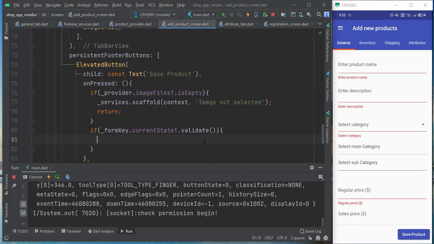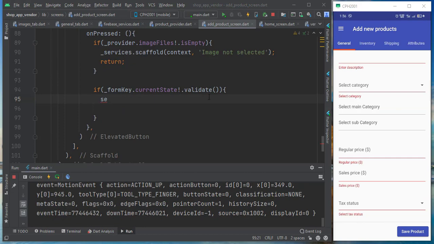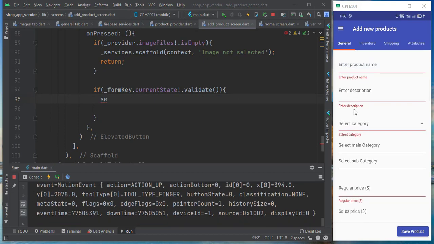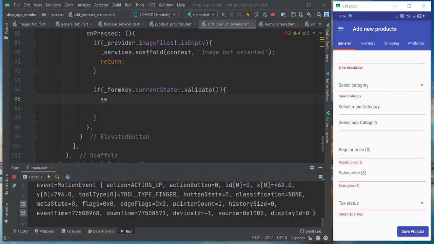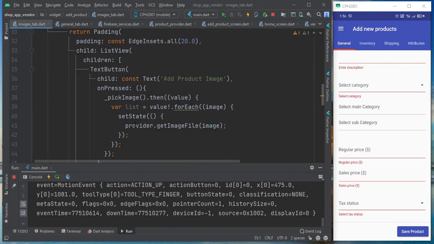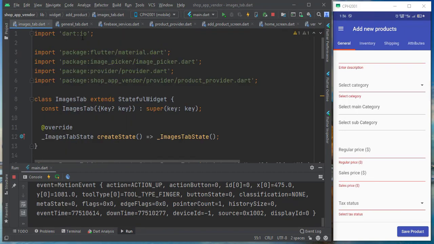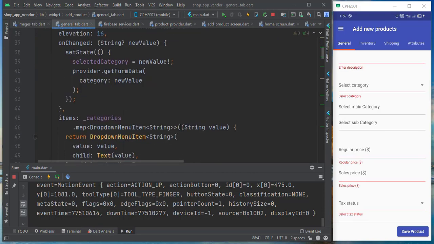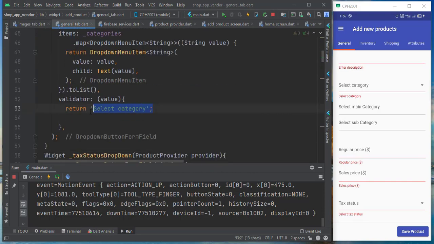Then if everything is validated, that means we have value in all these fields. If no value, this error will come. But I think we need to make small changes in all these drop downs. I missed something there. Come to the general tab. You can see the category drop down. It's just returning select category.